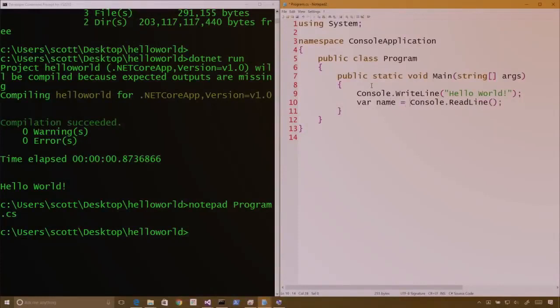I'll make a variable called name, and I'll read in my name. And then I want to say hello, my name. Then you'll have to write it back, so you need a response. So you'll have another console write line.